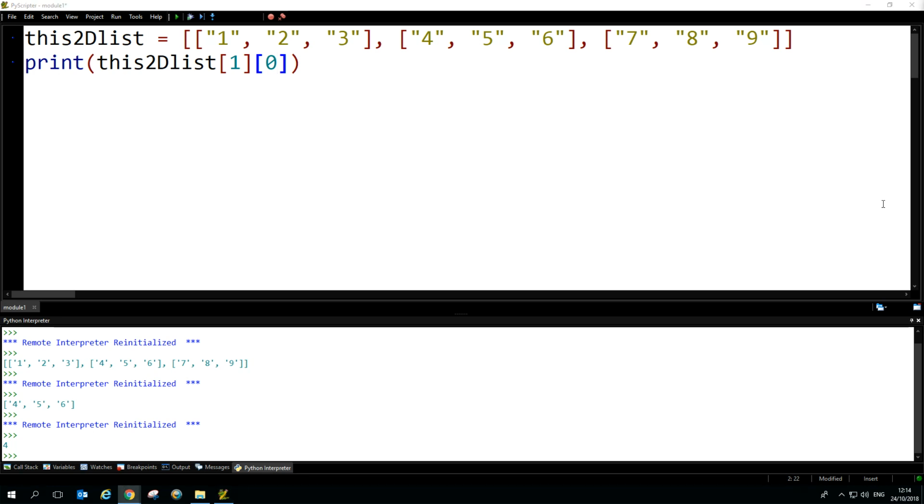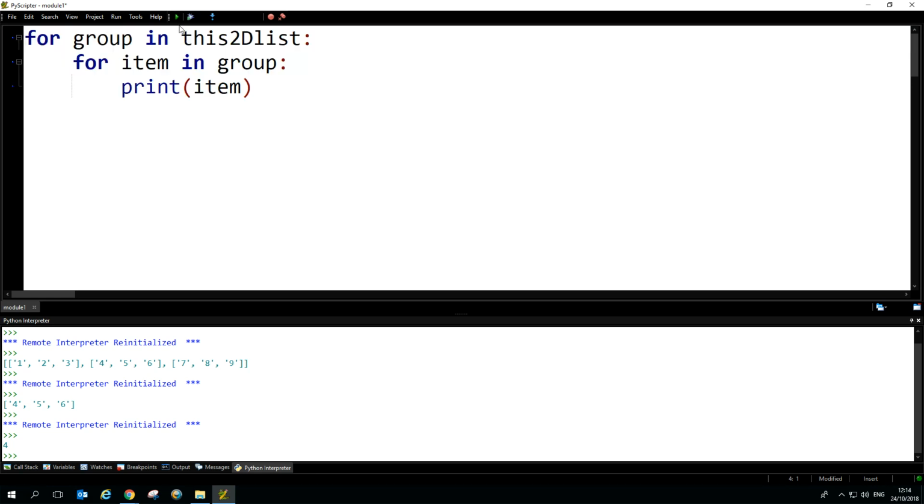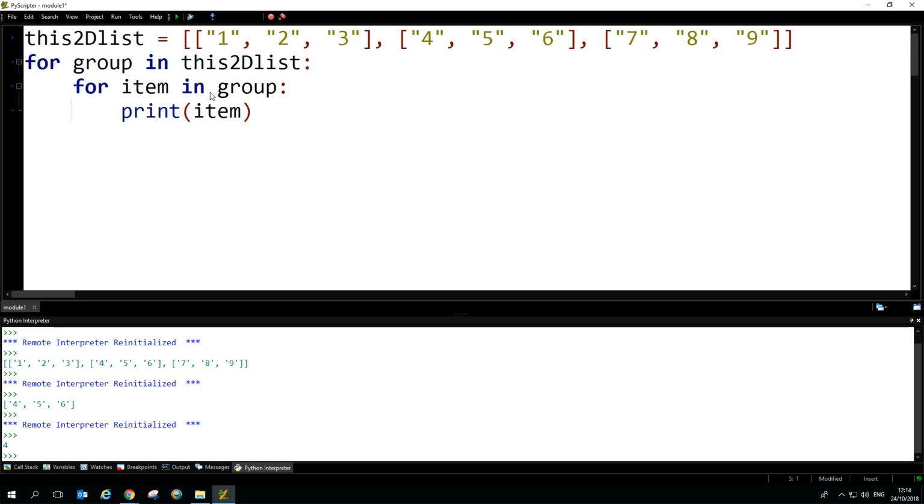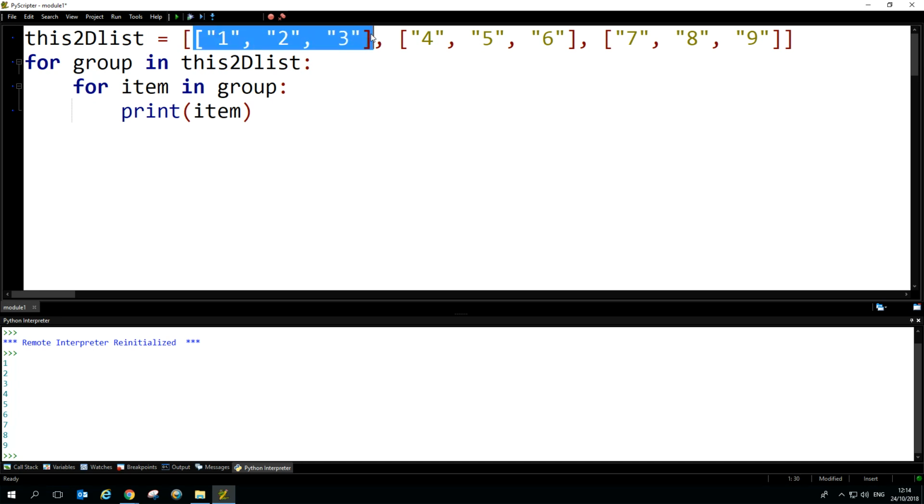If you want to loop through, you can loop through a list like this. You can say for group in 2D list, so group is going to loop through. That's going to be the first instance. Then on the second loop, it'll be that. Third loop, it'll be that. And then we can loop through the item in the group, and then we can print the items individually. So that's a way of looping through every item in the thing.